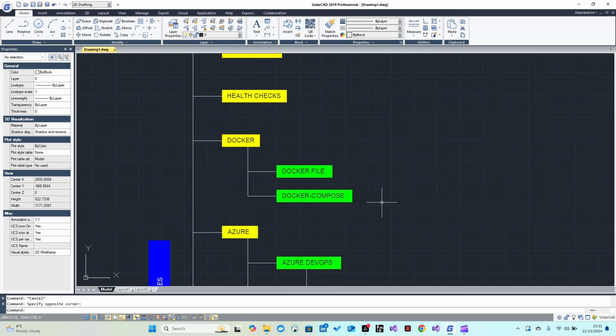Dockerfile and Docker Compose. If you are interested in CI/CD pipelines, for example, it's just an example, and if you're interested in Kubernetes, Docker and Docker Compose are really crucial.